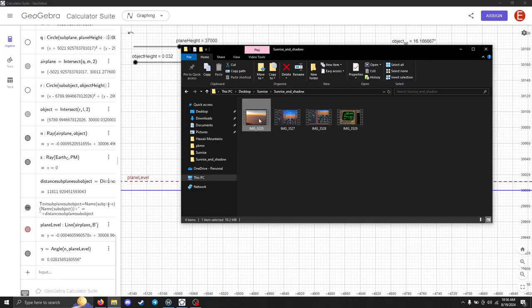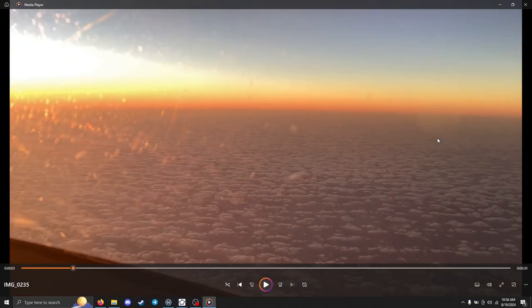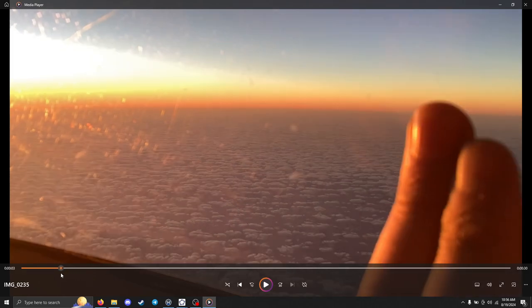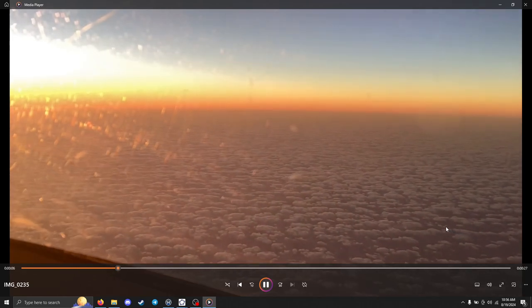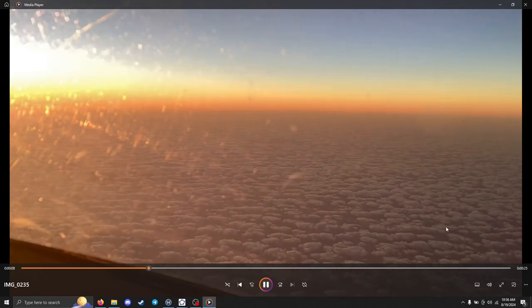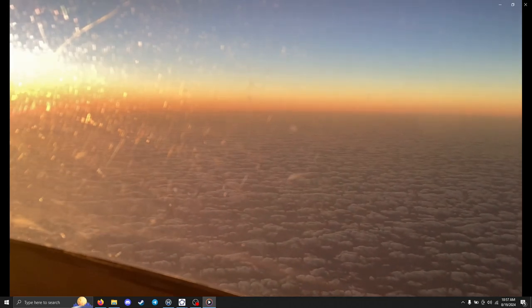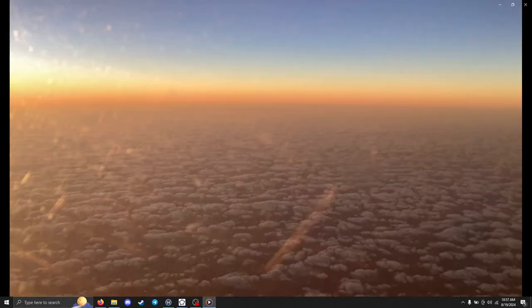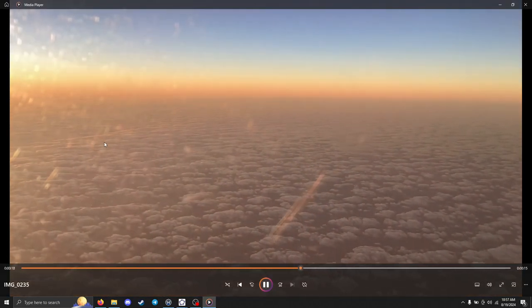So now let's watch the time-lapse footage, right? So this is the time-lapse footage. This is the iPad. So I put my fingers up to show that we are directly lit by the sun. The clouds are not directly lit by the sun, right? Okay, you can see the clouds that are directly lit by the sun.